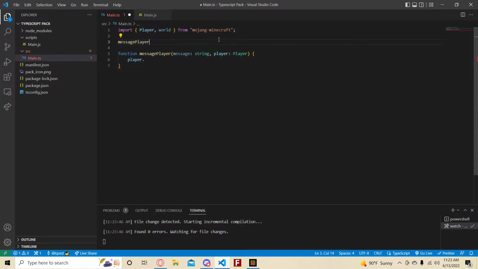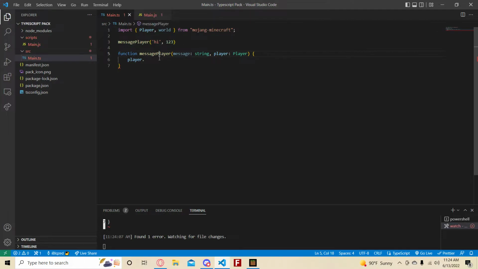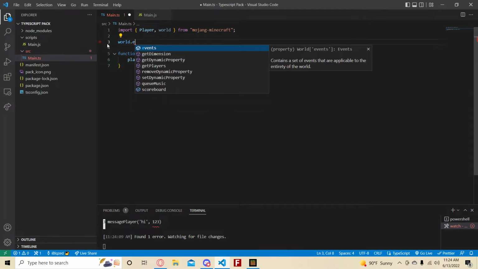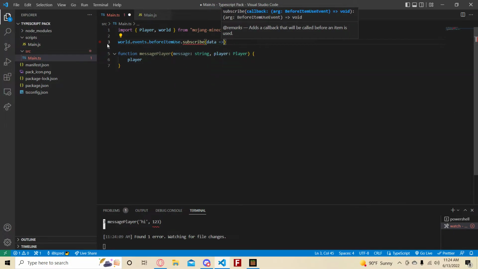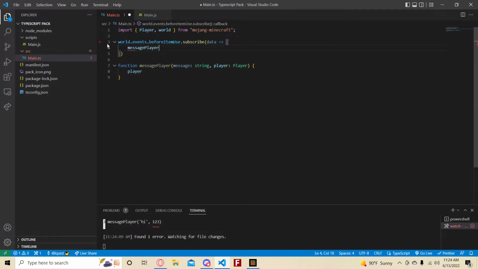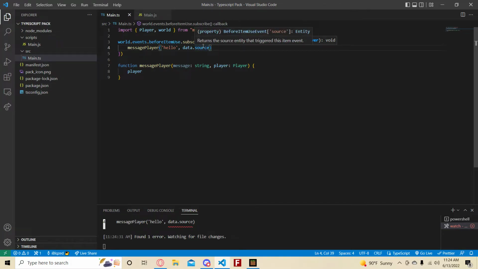If we were also just to call the function, say hi, and then numbers, it should error. Yeah. Argument of type number is not assignable to type player. But instead, if we were to do world.events.beforeItemUse, and then message player hello, comma data.source, then it'll work. Technically, it doesn't work because of an entity right here.